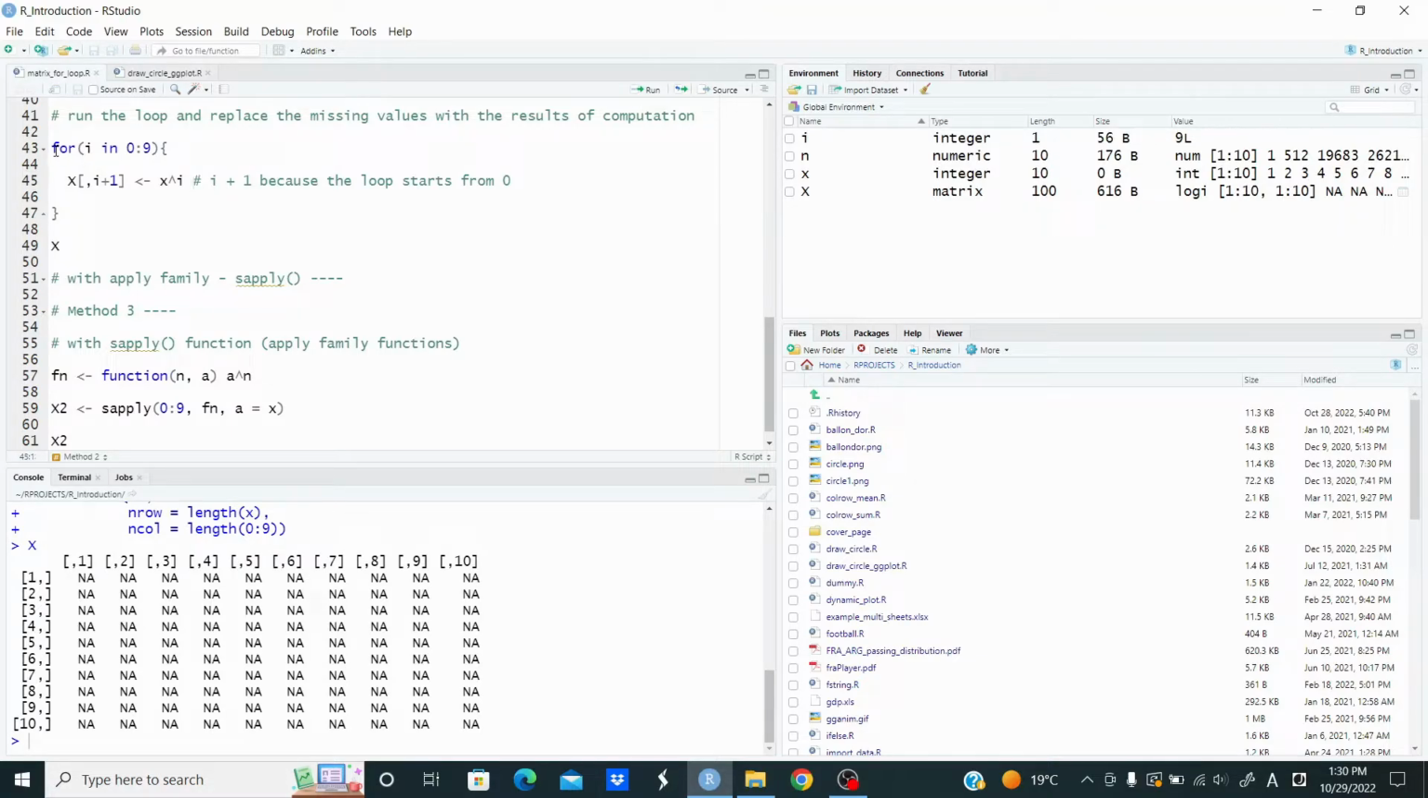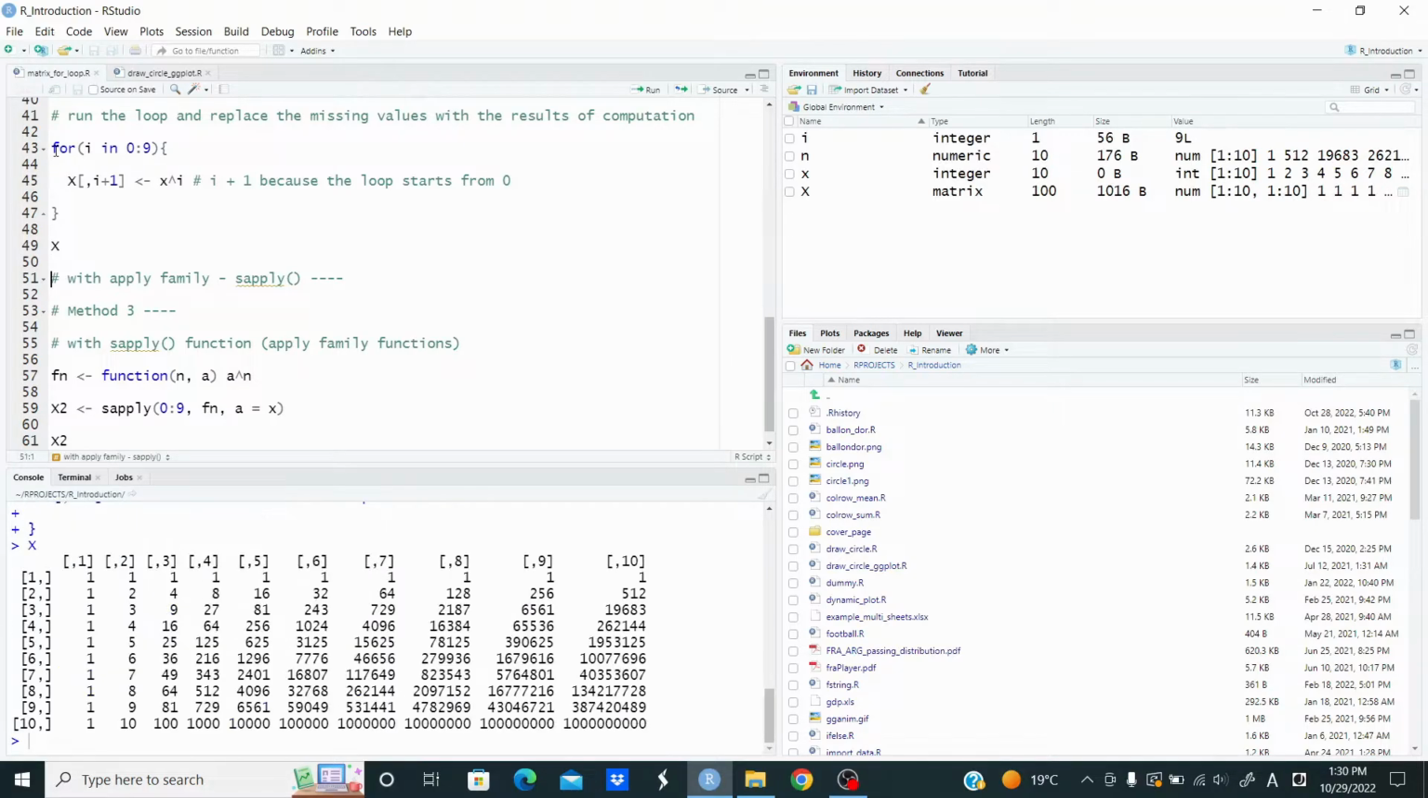So we have just to be careful at the indexes when we work with this method. Let's do it. And this is the same result.